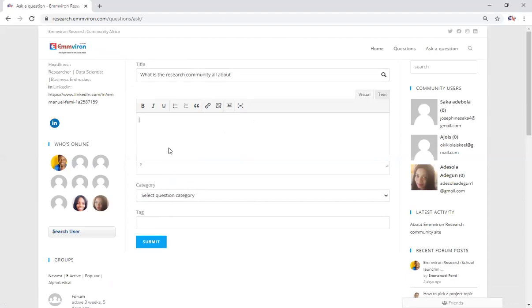Then, if you have any other information, like I am not sure I understand what the Emmviron Research Community is all about, you can select the category of the question. Then you can tag it, maybe research community. You add your tag, research community, then you submit.